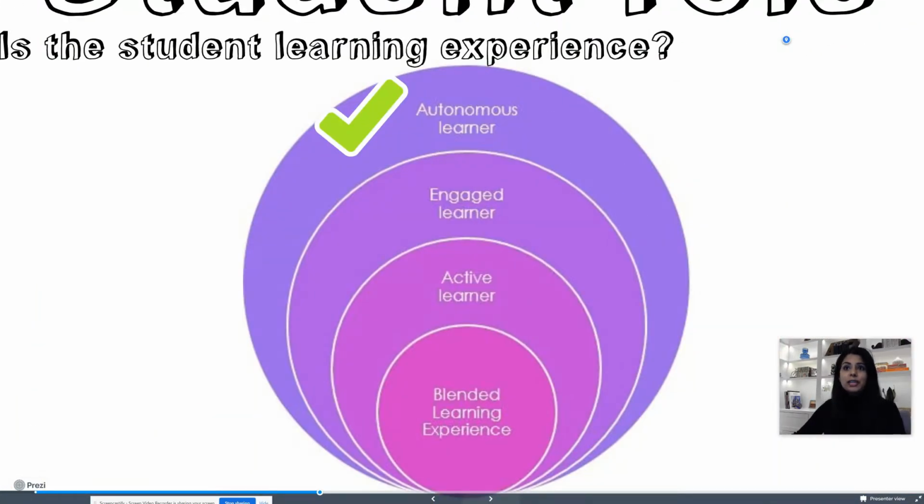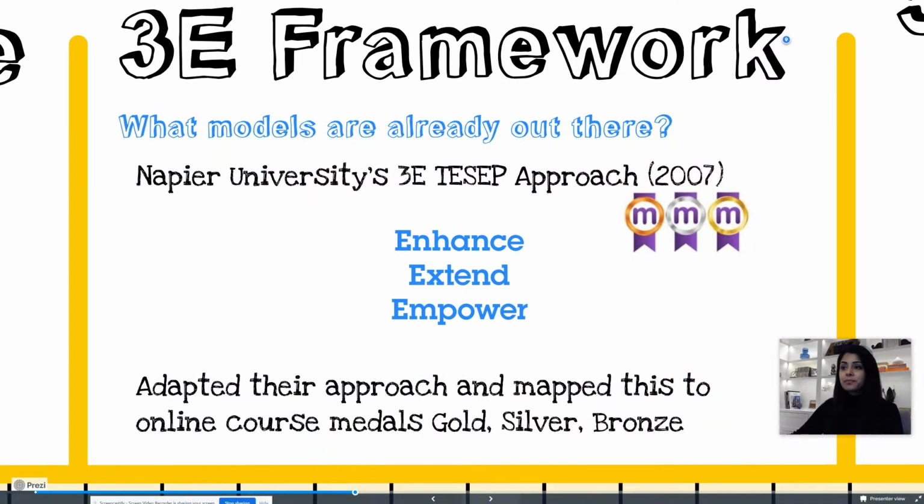The next question we asked was, what is the learning experience? So there was a whole sort of continuum in this blended learning experience for the learners. In some situations, the learners were active, then they were engaged, and then where we really wanted them to be was autonomous, where they could learn independently. So they had the right digital literacy skills to be able to take ownership of their learning and be confident.